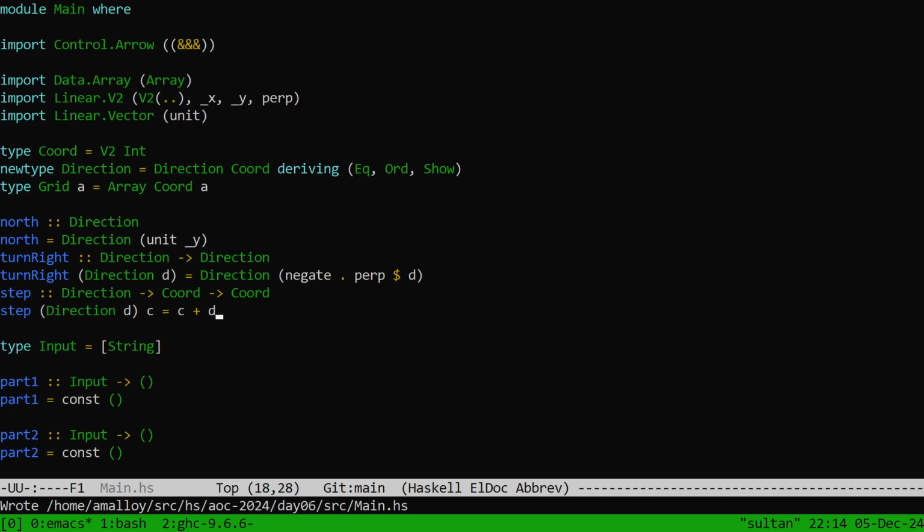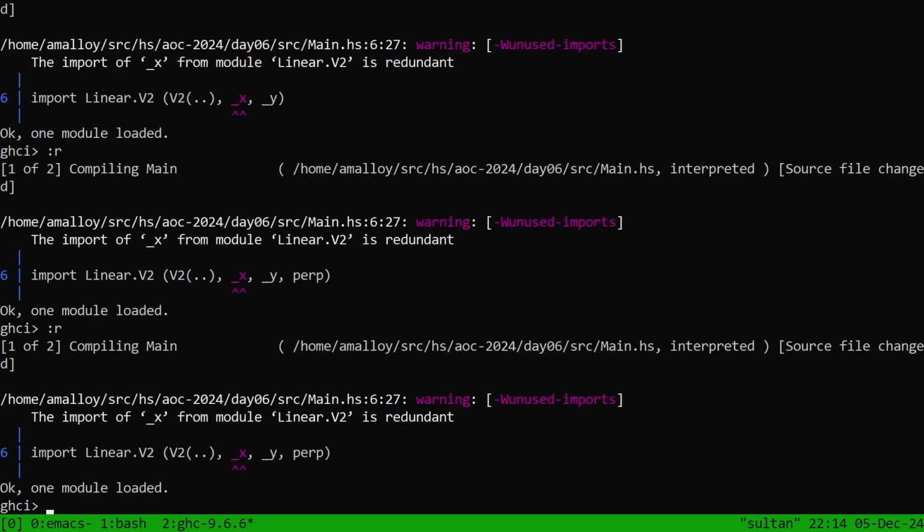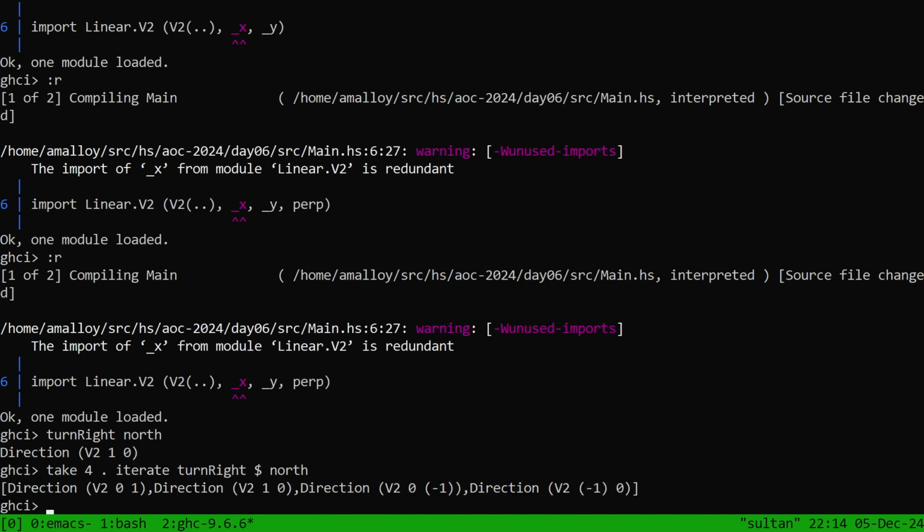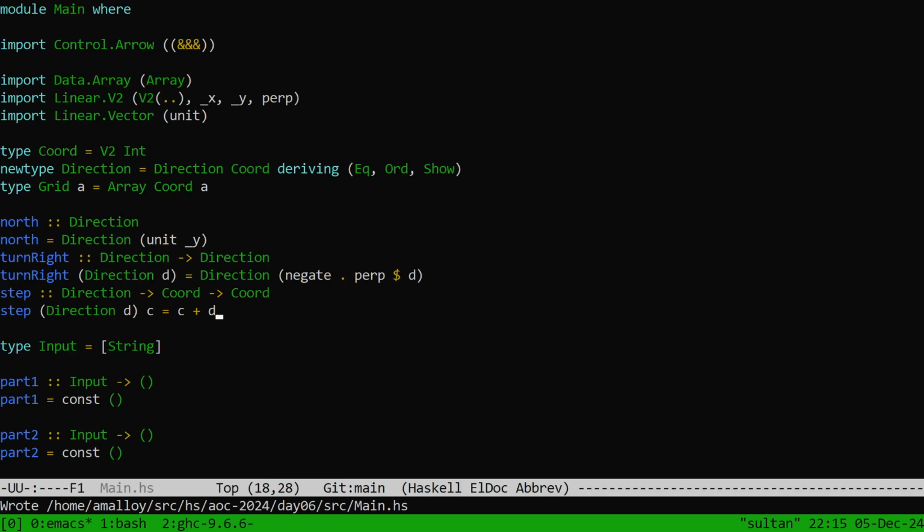Let's just confirm that. What is turn right of north? Positive in the x direction. Great. Okay. Take four, iterate turn right of north. Is this all the normal things? Plus y, plus x, minus y, minus x. Yes, those are all correct. Okay.